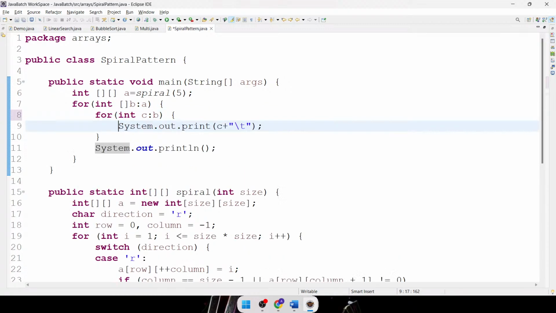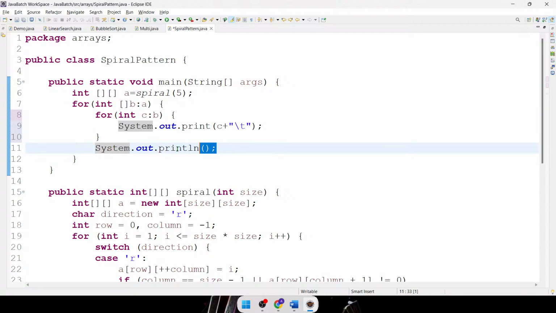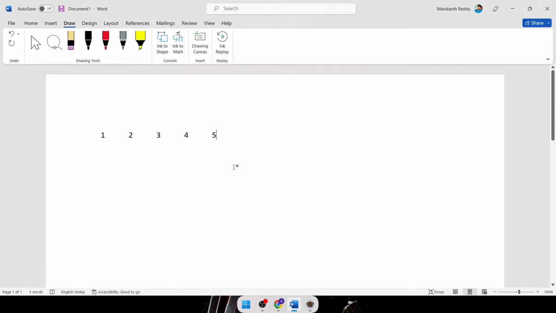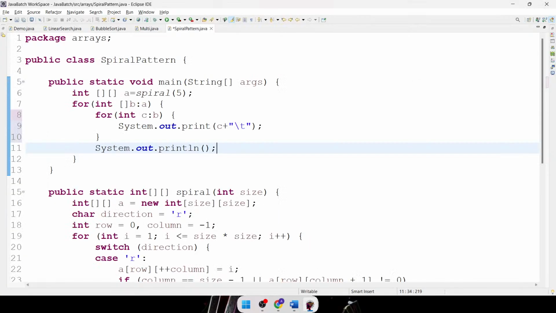If you want, you can see it like this. This for loop. After this for loop, once one array is printed, I am adding a new line. That means after completing one array, before going to the next array, I am printing the new line. Understood? See, my array is like this. It is a collection of arrays. 1, 2, 3, 4, 5. Like this is my array.